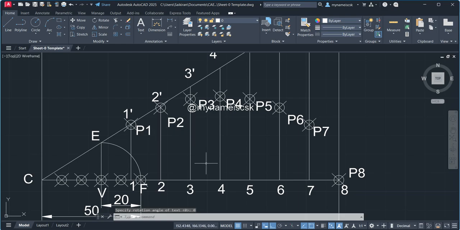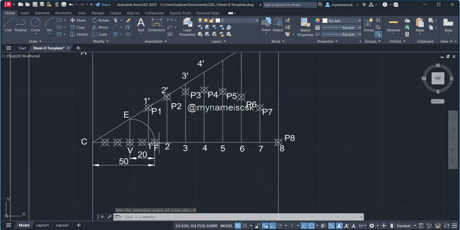So I have to copy all these points. I have to make sure that, because ellipse is a complete end, so we have to have the same points at the bottom also. So I'm selecting all these points: 1, 2, 3, 4, 5, 6, 7, and 8. 8 is no need of 8.